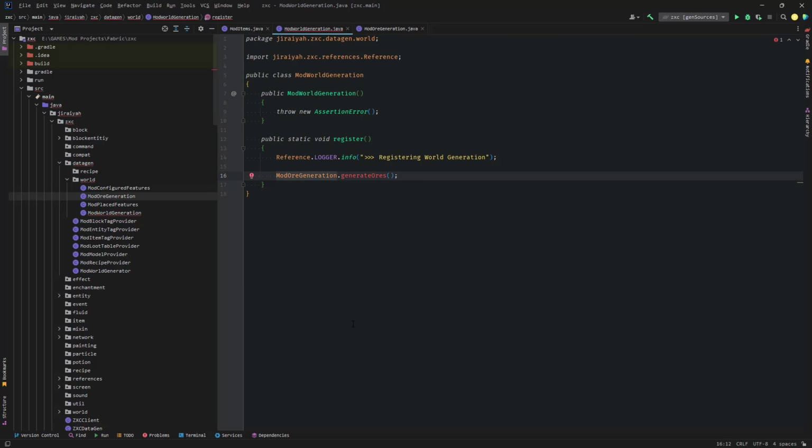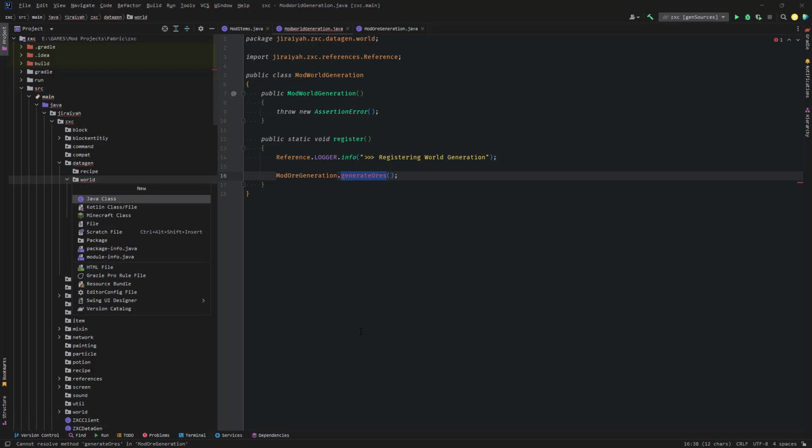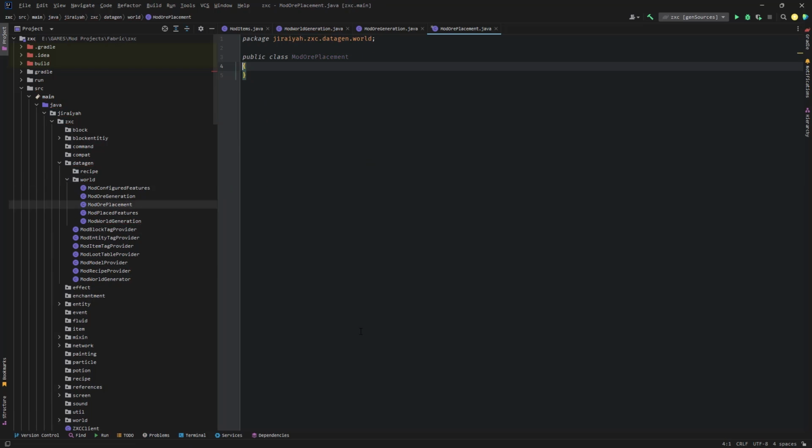World generation. So now ore placement and ore generation. Okay, let me see. We need a helper class, and it's related to datagen. Normally I would put it under utils if it was being used in the game, but because it's being used only for data generation, I will put it under the world itself here, and that is called ModOrePlacement.